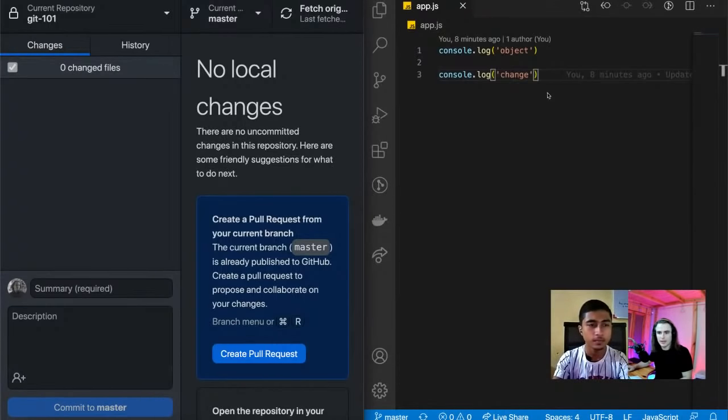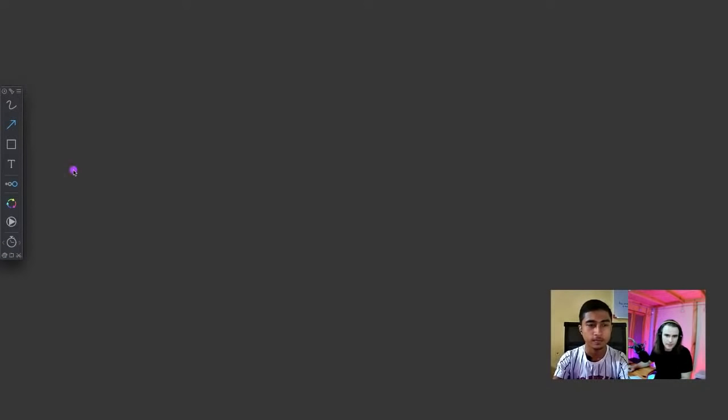Now let me quickly pull up a little bit of whiteboard, or actually gray board. How I would describe this is, this is where your code will start from. Then you make some changes, and then you make a commit, right? So now your code is at that stage. That is the master or main branch.